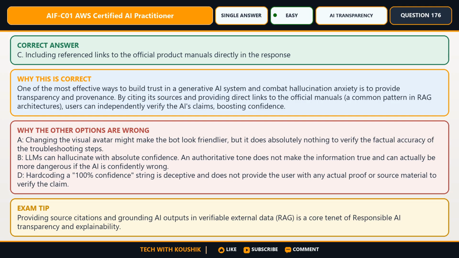The incorrect choices are plausible, but unsuitable. A, changing the visual avatar might make the bot look friendlier, but it does absolutely nothing to verify the factual accuracy of the troubleshooting steps. B, LLMs can hallucinate with absolute confidence. An authoritative tone does not make the information true and can actually be more dangerous if the AI is confidently wrong. D, hard-coding a 100% confidence string is deceptive and does not provide the user with any actual proof or source material to verify the claim.